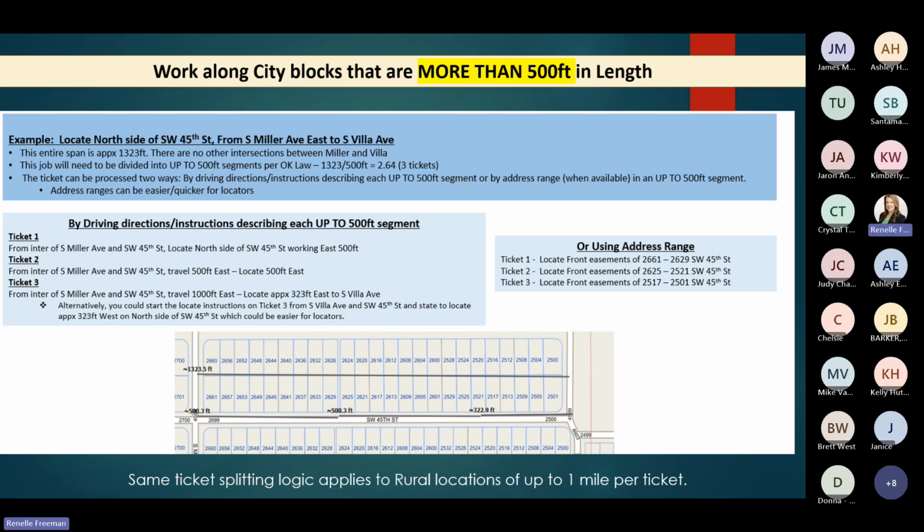If you don't have addresses to go by, you can definitely use some driving directions. The first ticket example would be pretty easy. From this intersection of Miller and 45th Street, locate the north side of 45th, going east 500 feet. That's pretty simple.